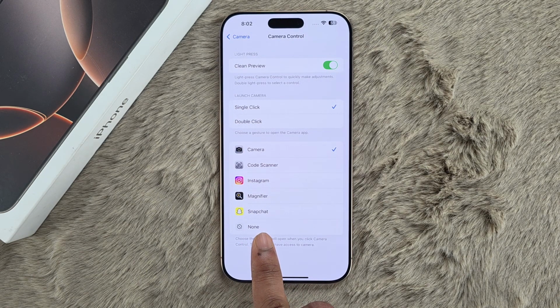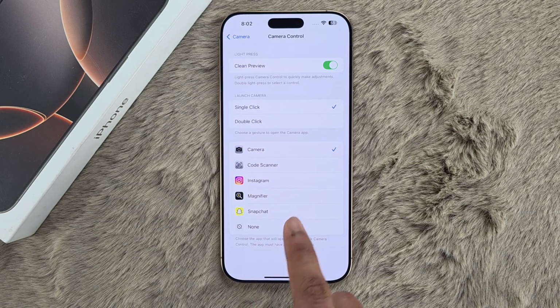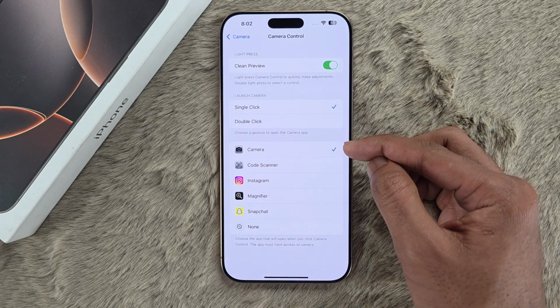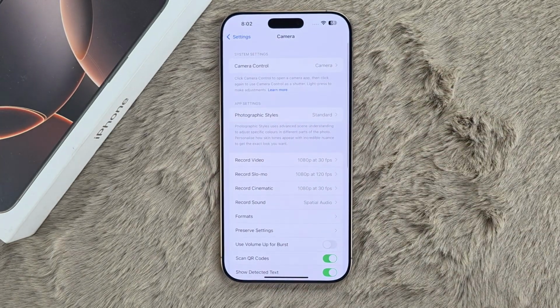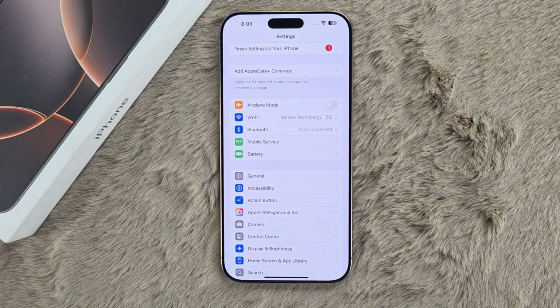If you find that the default camera is selected as none, then it means your camera is currently disabled. There is no application which is running your camera or accessing your camera. So make sure you choose one of these, but the default camera is most preferable. Then go back, again go back.